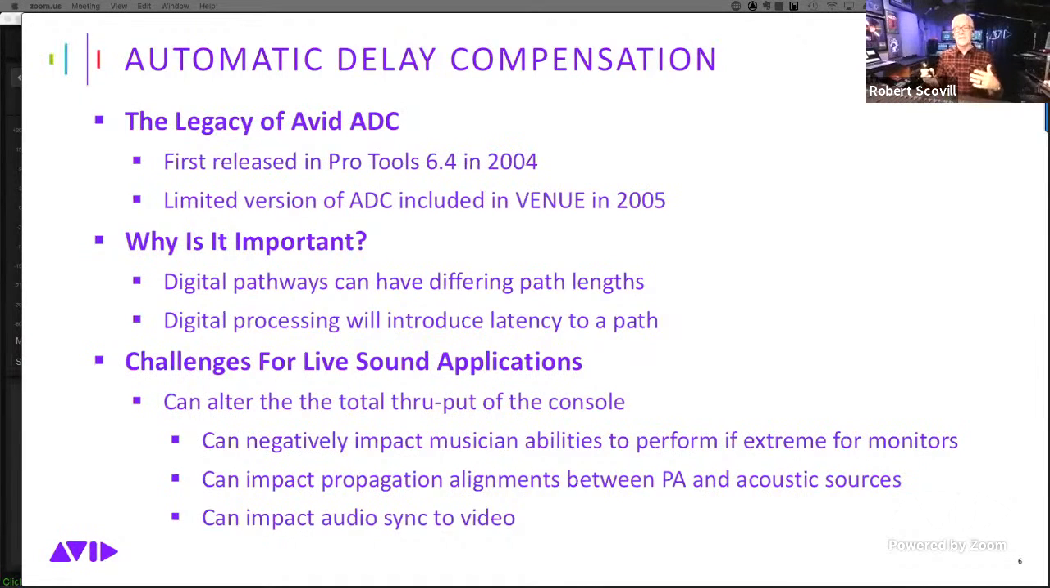Same thing if you have PA sources that are aligned to acoustic sources. If you're changing the throughput of the console, that might impact those alignments. So you want to be very aware of that. And then, of course, as we make inputs take longer to get out of the console, that can impact video sync, things like that as well.